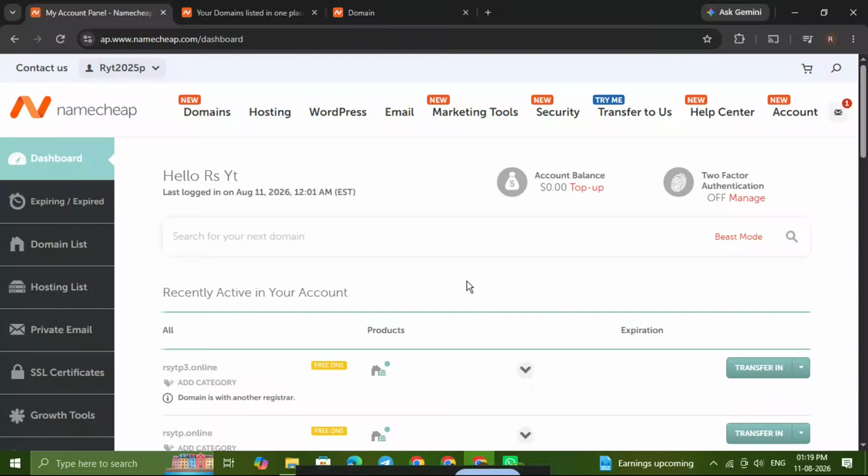If you need to connect your domain to a website, email service, verification tool, or hosting provider, one of the most important things you'll need to do is add a DNS record. In this video, I'll show you exactly how to add a DNS record in Namecheap, step by step, in a simple way that you can follow even if you've never done it before.